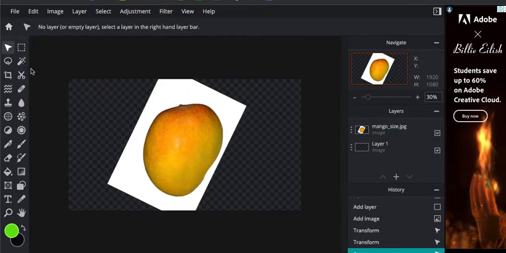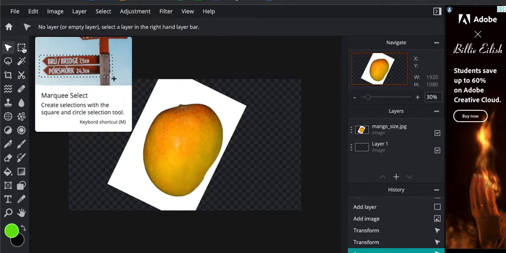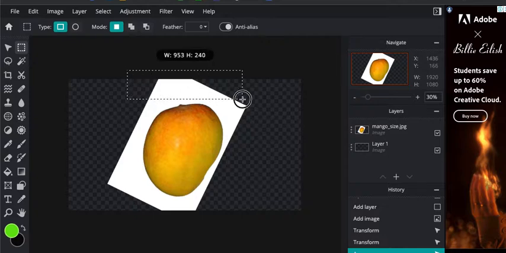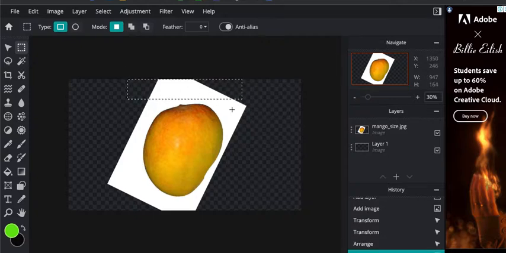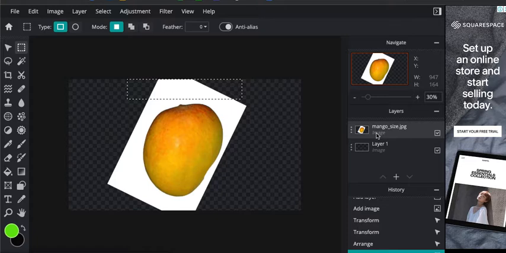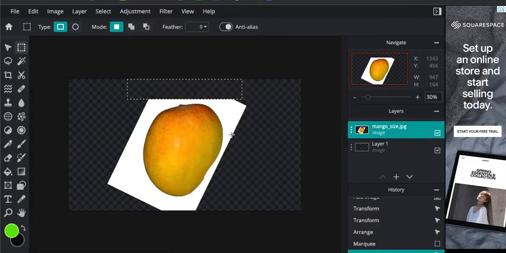Super. These tools right here all work together. Matter of fact, all of these 6 go together. Let's look at them individually. This is the marquee tool, which allows you to select a certain area and do certain things to it. The easiest way to demonstrate that is to hit delete. I did that and nothing happened because I'm not on the right layer. Now I'm on the right layer, and hit delete, and it's gone.